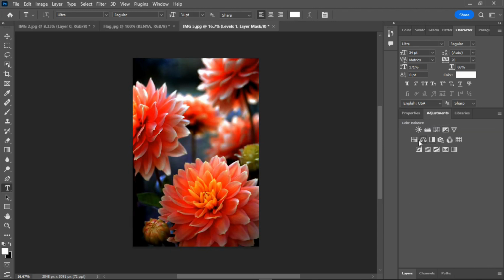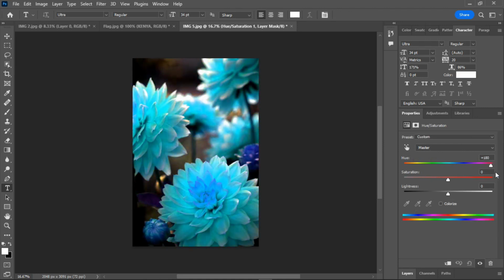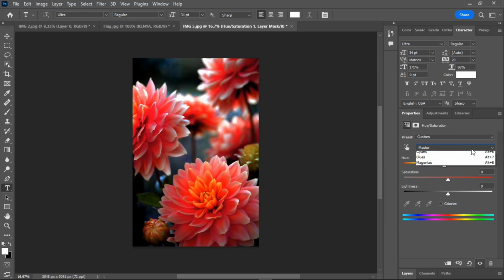Or guys, you can choose to work with the hue and saturation. Basically by default it's the master. Now when you drag it to the other end, you can see that the colors change like this. So the color changes, but if you want to select each color, you can do it. Let's begin with the red. You can click on this master and then select the reds. So it's going to affect the red color only.